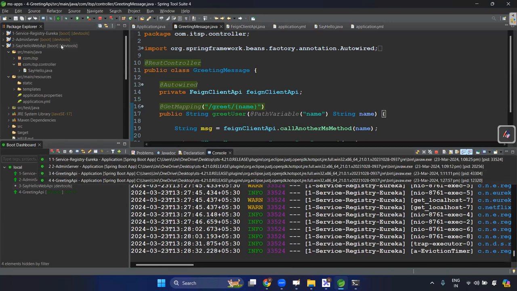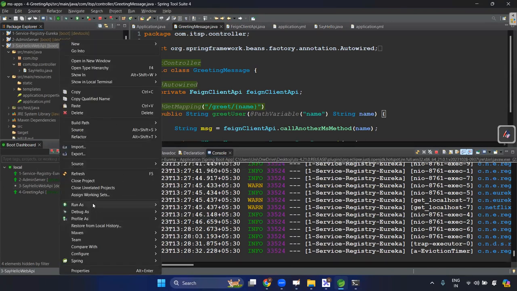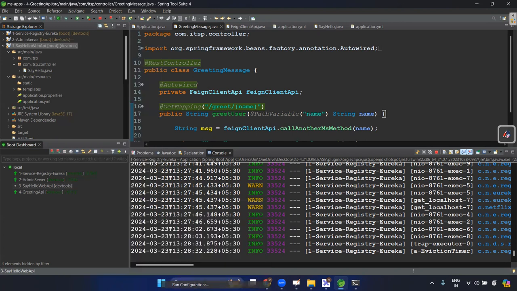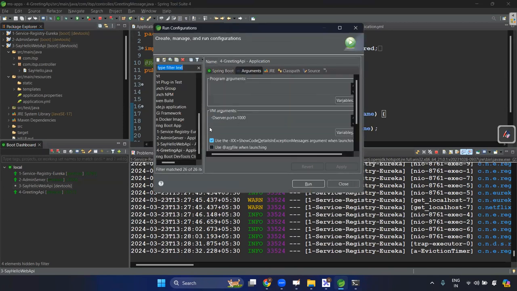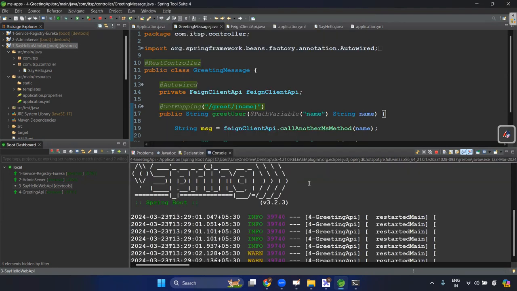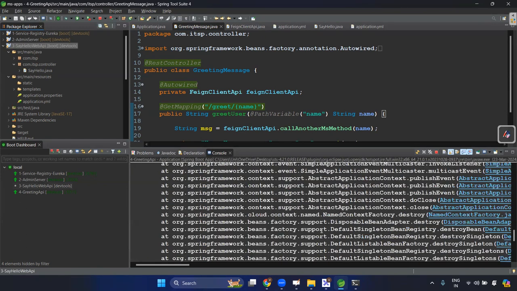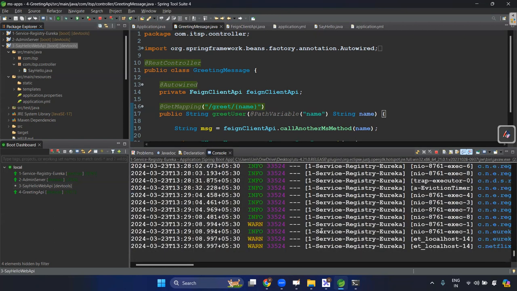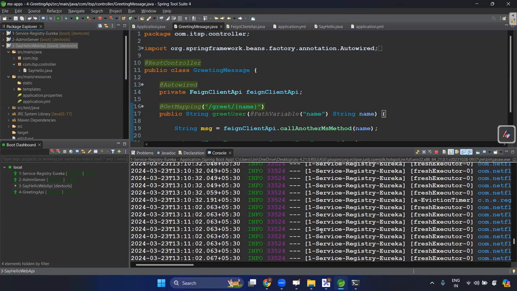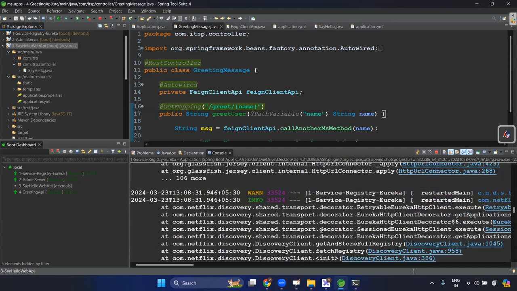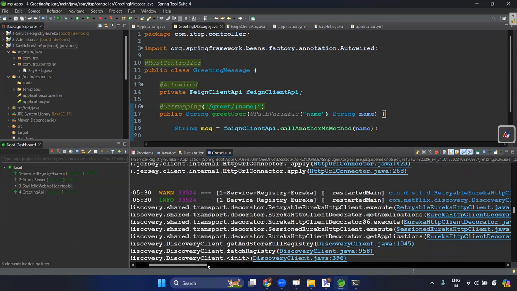Oh, see, hello API, I need to run. Run configuration, hyphen D server.port equals 1000. It should run. Let me see what is the result. So discovery client Eureka.